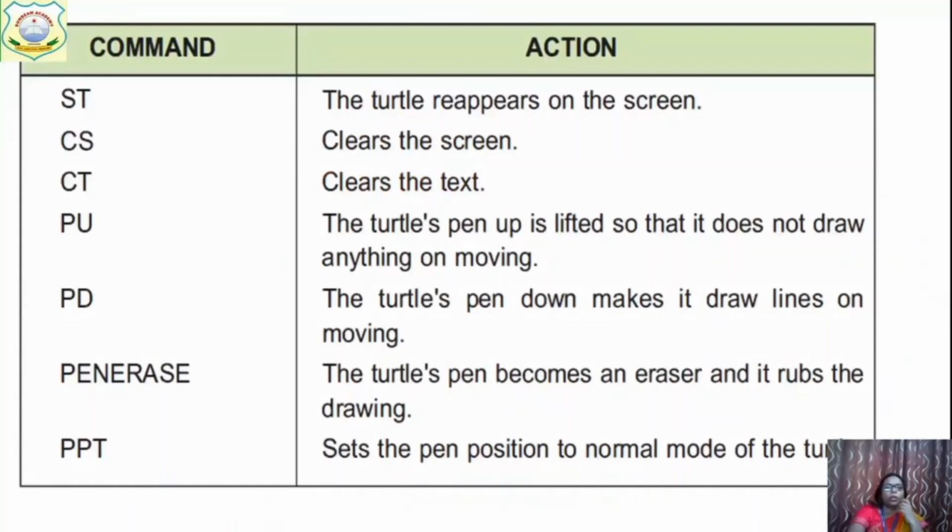Then CS clears the screen. The CS command will clear the screen. Okay, and CT clears the text. Now the PU command is pen up. Suppose you want to draw a discontinuous line. For that you run the PU command. The PU command will lift the pen up, and then if you use the forward or backward command, the turtle will not draw any line, but it can move. The turtle will move forward or backward according to your instruction, but it will not draw any line.